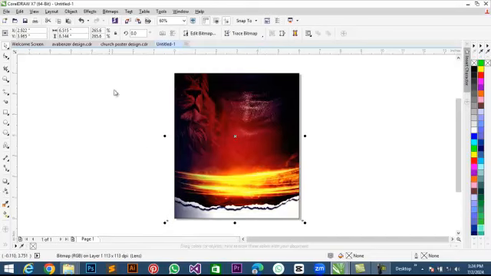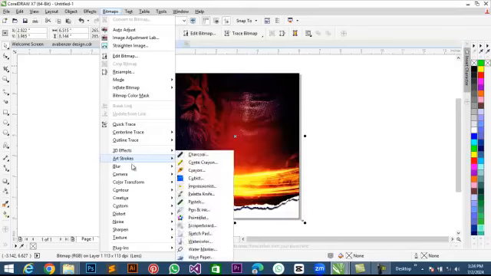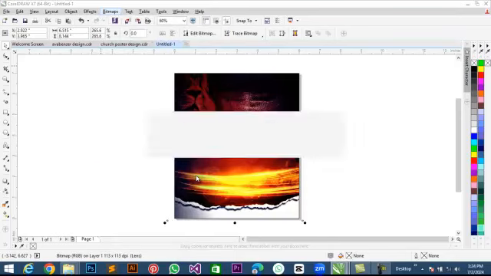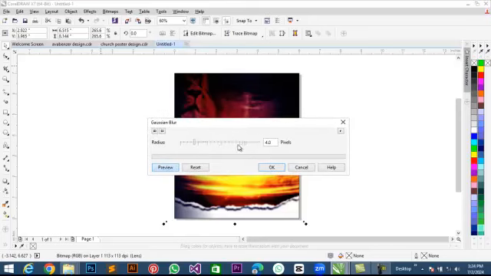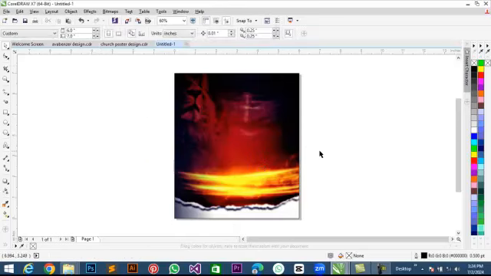So I'm going to go over to bitmap and then go over to blur, Gaussian blur, so that I'll blur the background, selecting the background already. That is what I have power clipped inside this background. So I give it a little Gaussian blur, which is 4 pixels. So I hit OK. So I have something like this.